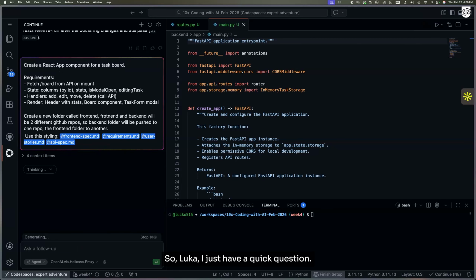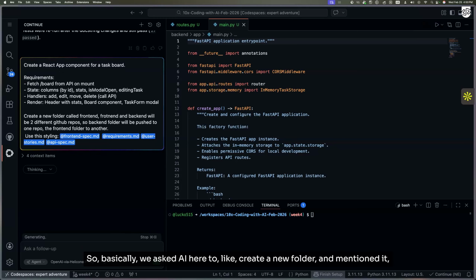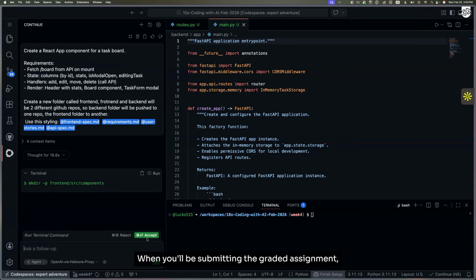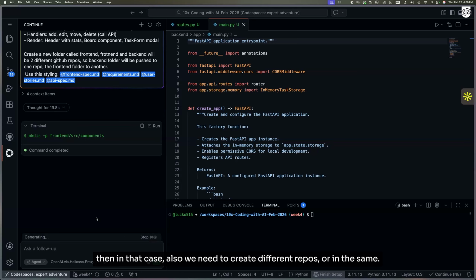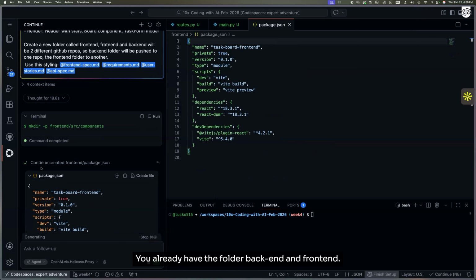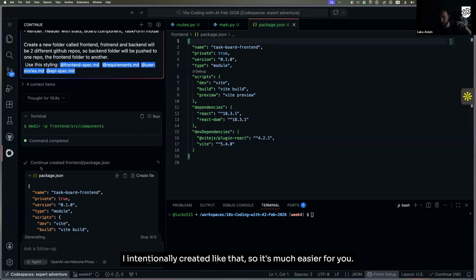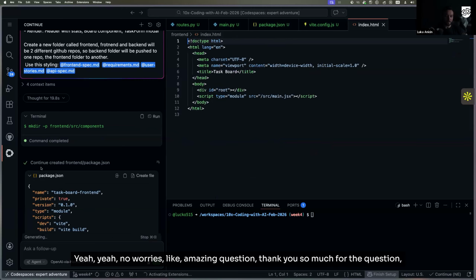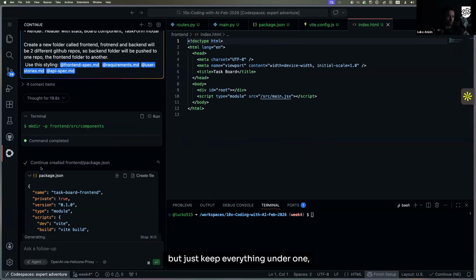So Luka, I just have a quick question. Basically we asked AI here to create a new folder and mentioned that it will be 2 different repos. I understand this is the structure of our production-ready project. But when it comes to the graded assignment, when we will be submitting it, do we also need to create different repos, or is it going to be under one? It's going to be under one. That's a great question. You already have the folders backend and frontend. I intentionally created it like that, so it's much easier for you. Exactly, that's where my question came from, I already have a frontend folder there. No worries, amazing question, thank you so much. But just keep everything under one.